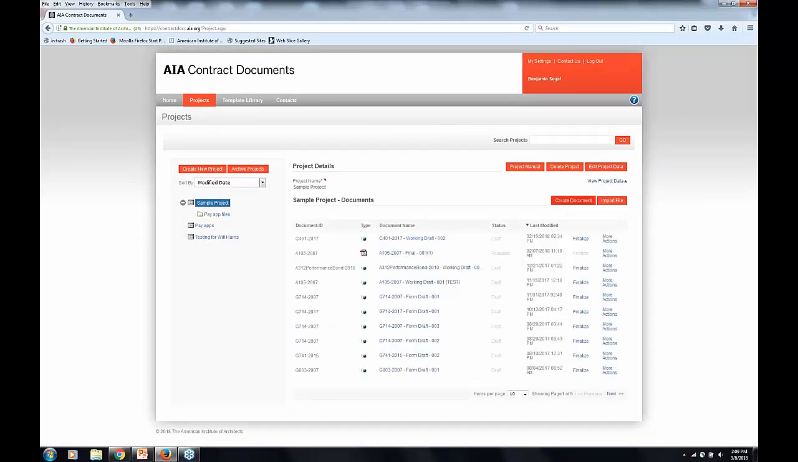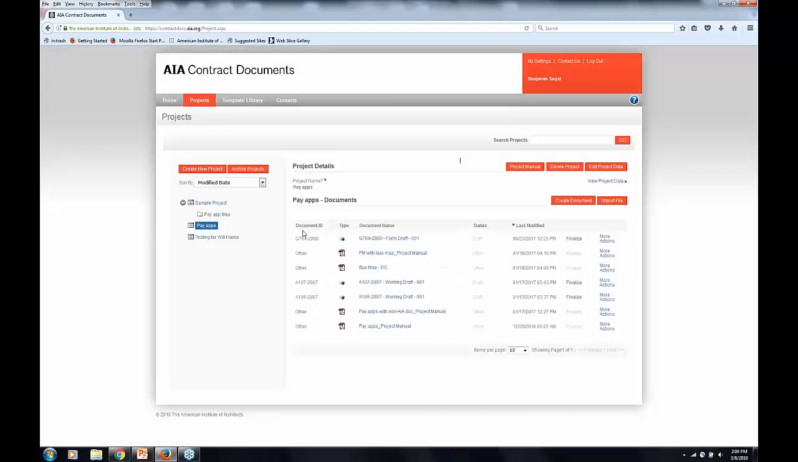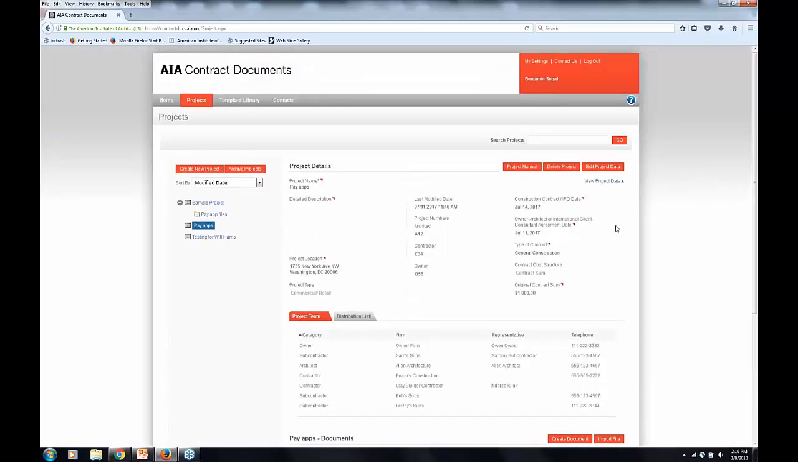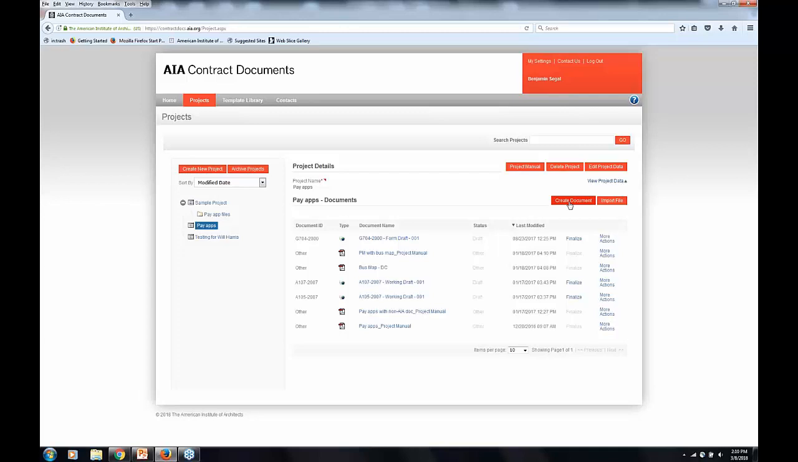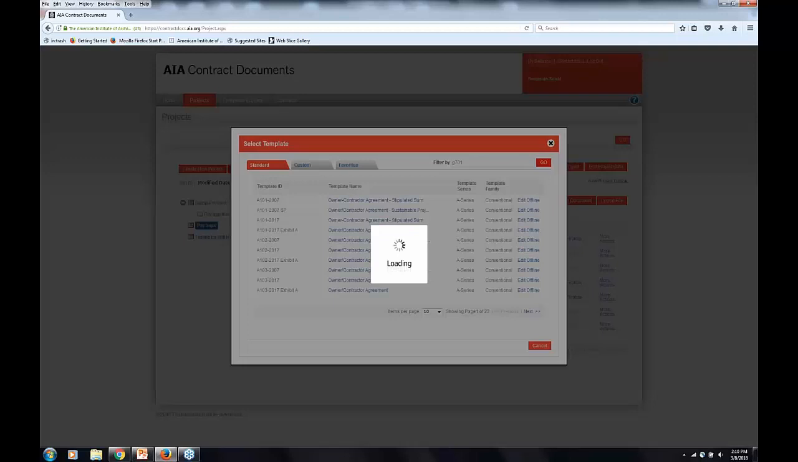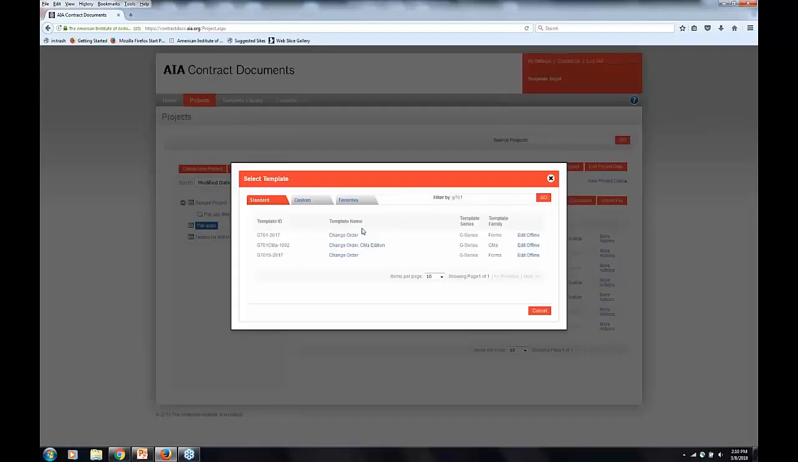So I'm going to go to a project. I have a project, and so I'm going to go to this particular project that I have. Again, I'll show you the project data for here. And then I'm going to create a document. So I'm going to click Create Document. Go to the filter by area, type in G701, and you can see the change order, or rather the various versions of the change order. So this first one is the regular change order. It was updated just last year.